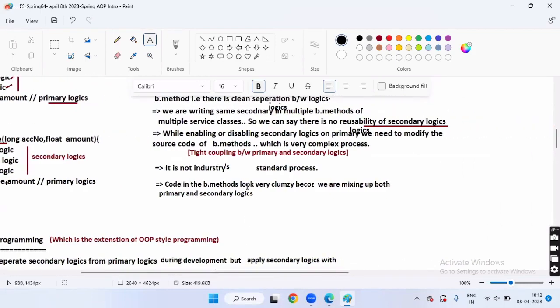Code in business methods looks very clumsy because we are mixing up both primary and secondary logics, na boss? It looks like a bachelor room. Come on, guys, it seriously, literally looks like a bachelor room. I want a reply.